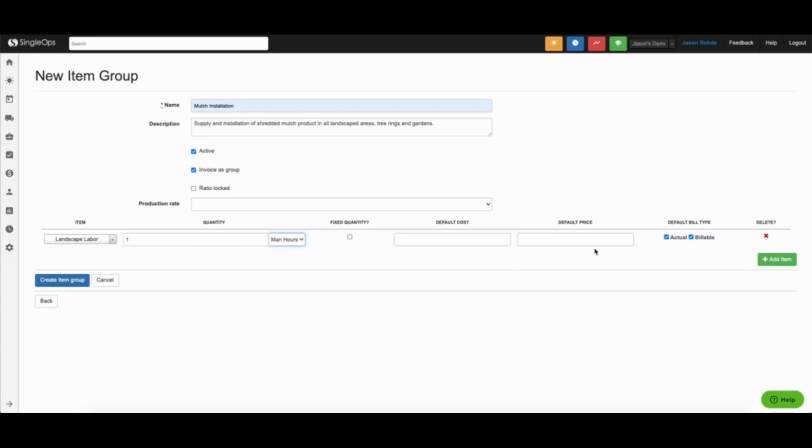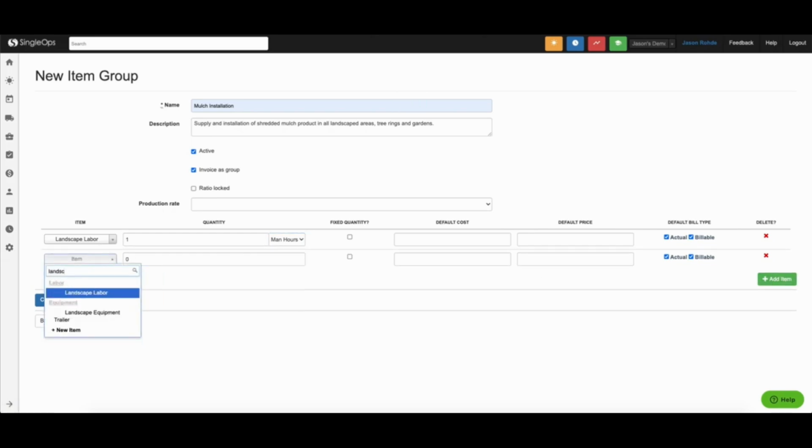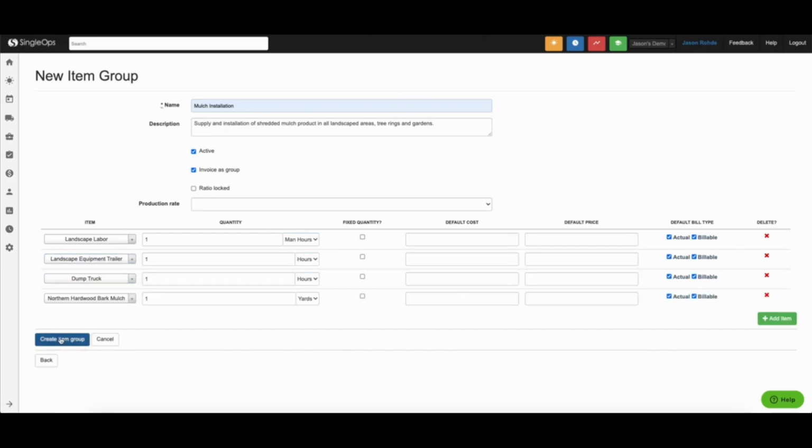Note that all items are automatically considered actual and billable. If for certain materials you would like them to only be counted as cost and not towards the client's total, you would uncheck billable. For example, maybe you're just tracking the cost of the use of the landscape equipment trailer and don't want that price to be rolled into the total price. You can uncheck the billable. Leaving it actual, it will still appear on the work order. Fill out the rest of the item group as needed, and when finished, click Create Item Group.